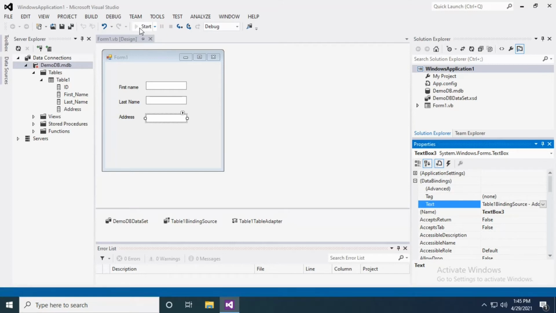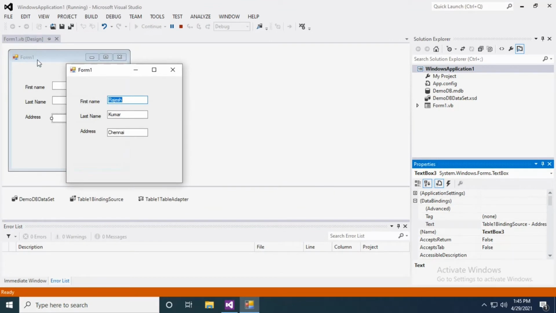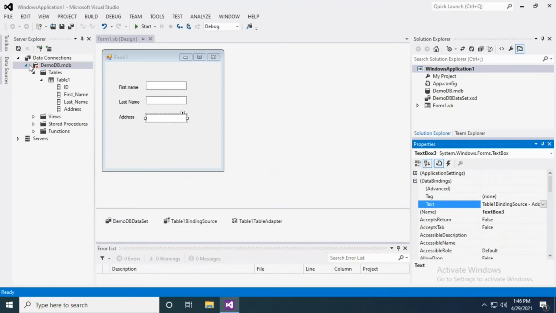Now I am running the program. So now the front end is connected to the back end. My table is visible here. So this is a simple way of connecting the data.